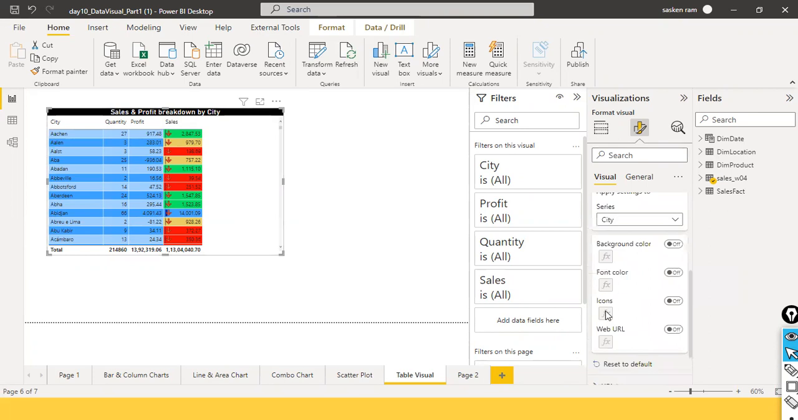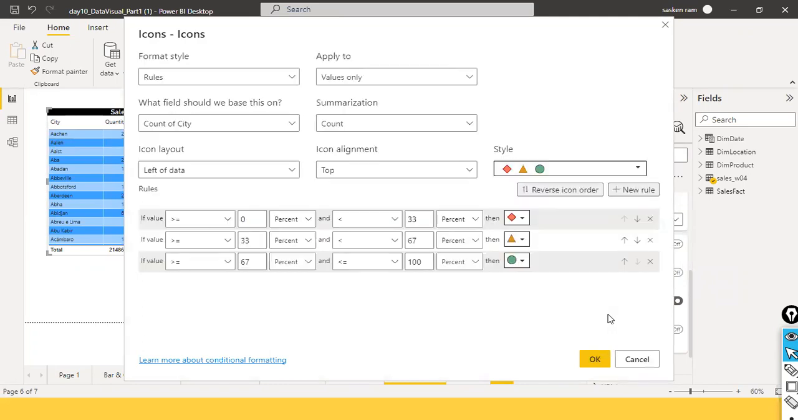So look here, you need to click on this one. Okay, you need to enable this one, and then you need to click on this, and when you click on this, it will get open. Look here. This is the one I used the other day, right? These are the rules. So if the sale is less than 33, put it red, it needs attention. If the sale is between this range, this means amber.